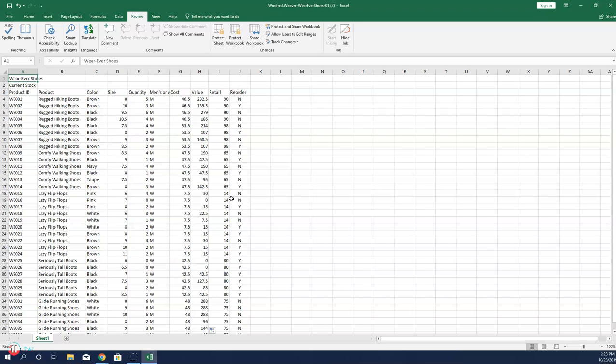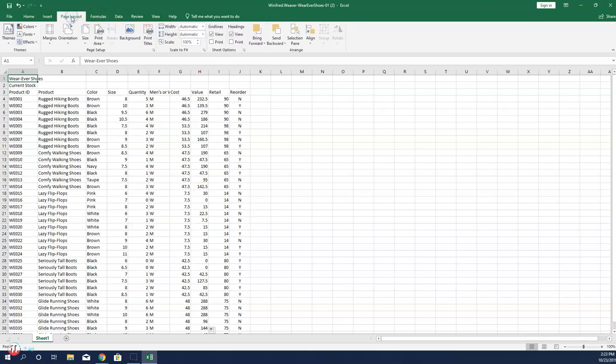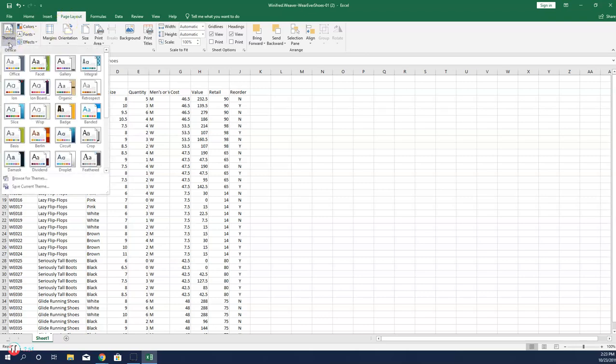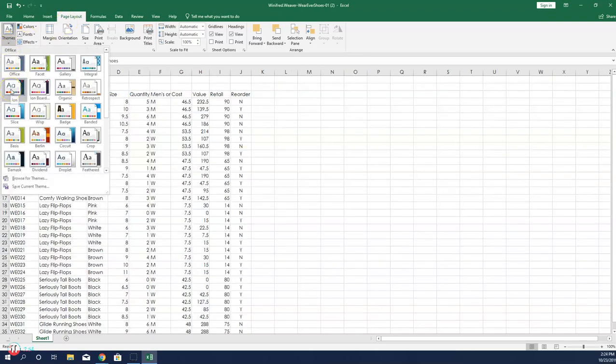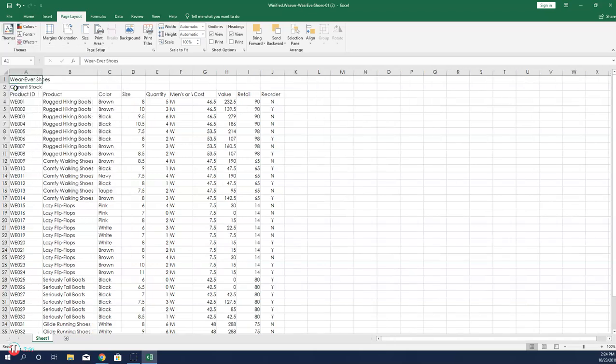Number 6 says click the themes button. It's on the page layout tab. In the themes section, click the themes button. We're looking for the Ion theme. Once you have that, click on Ion.